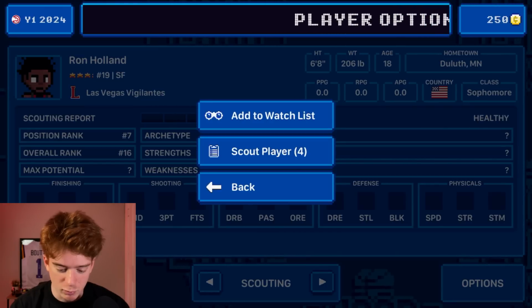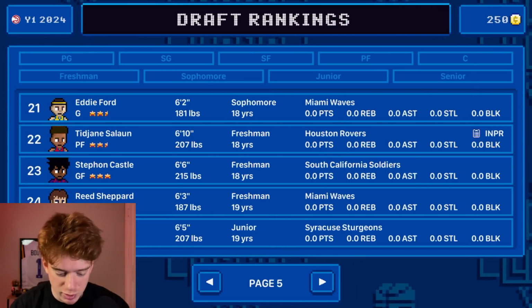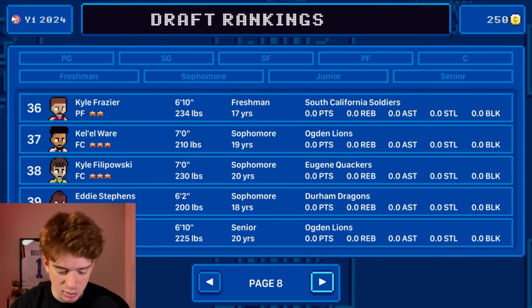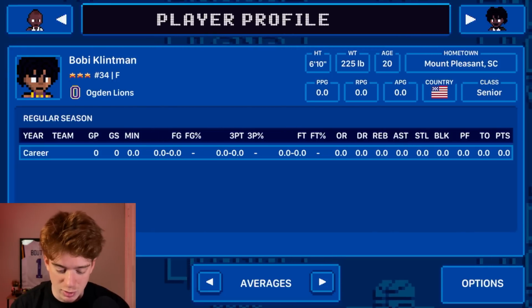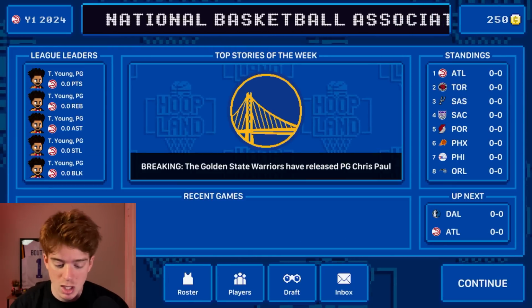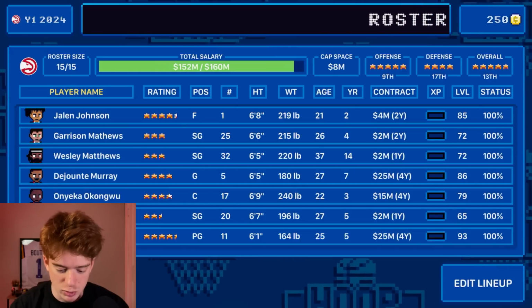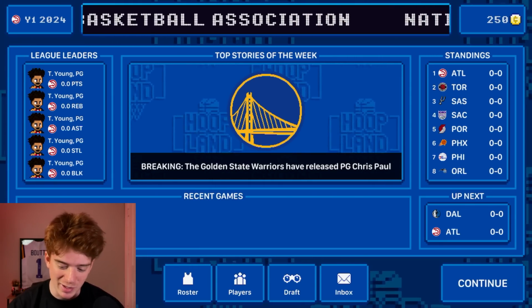We'll also go ahead and give Ron Holland a scout. Tidjane Salaun, a good French player with a huge potential. Tyler Smith, a stretch 4 who can block in the paint a little bit, guard it up. Maybe someone like Bobby Key Klintman, who again has a really high potential overall. So we've got 5 scouts scouting some players that I think could be around the middle of the draft. We've got our lineup set. Let's go ahead and get into the beginning of this series.